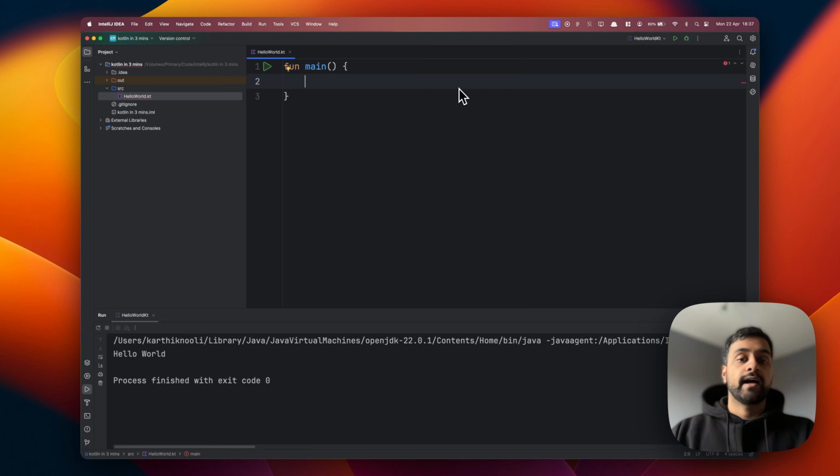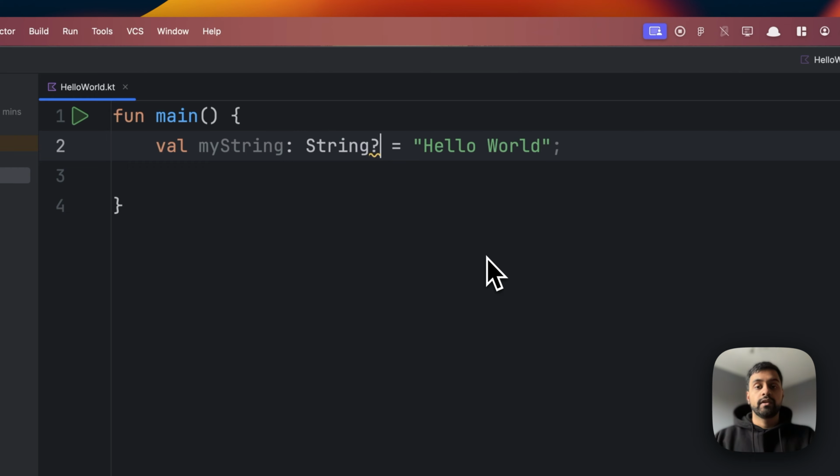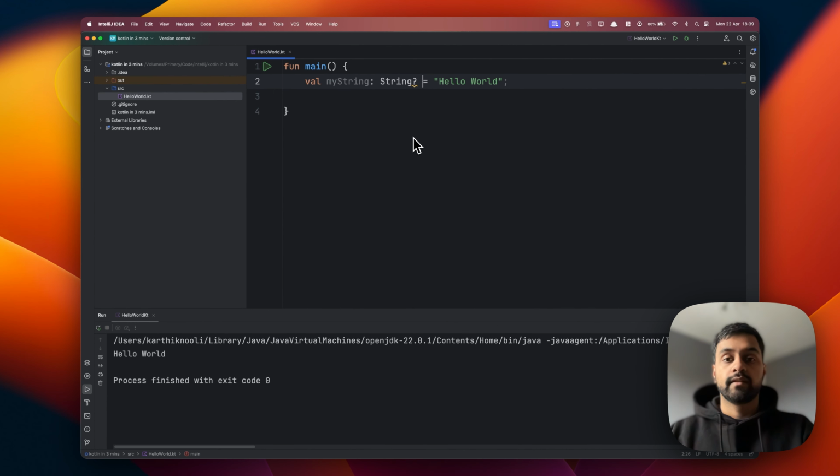It's type-safe and null-safe. In Kotlin, you prefer to use constants over variables. So to create a new constant, use the keyword val, and then follow it by the variable name, as well as the data type. If you want the data type to be potentially null, add a question mark after. That way you can assign it to nothing.